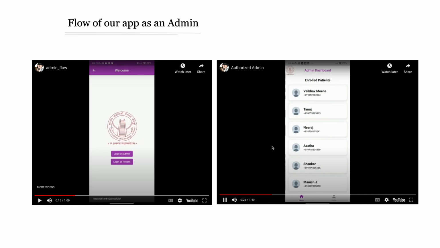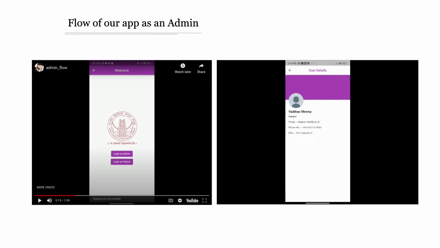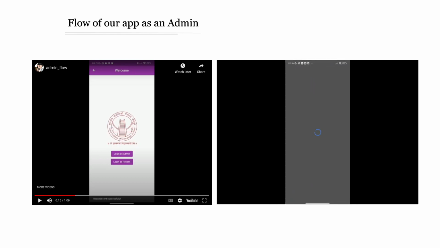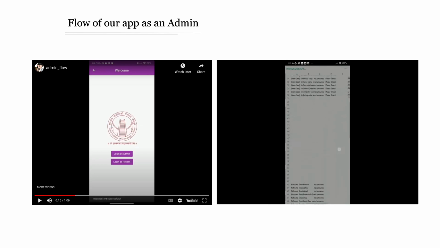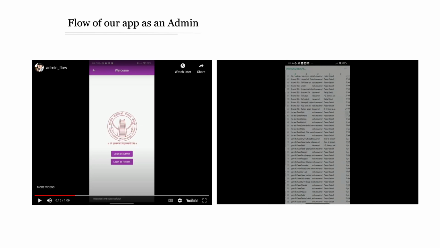As an admin, I can access their data. For example, if I check Vaibhav's data, I can see a few details, and I can see the FFQ is not submitted. Let's check Neeraj's data. He has filled in the FFQ already. Now I can download his responses in CSV format, to see what type of responses he has filled in and how he has answered all those questions.